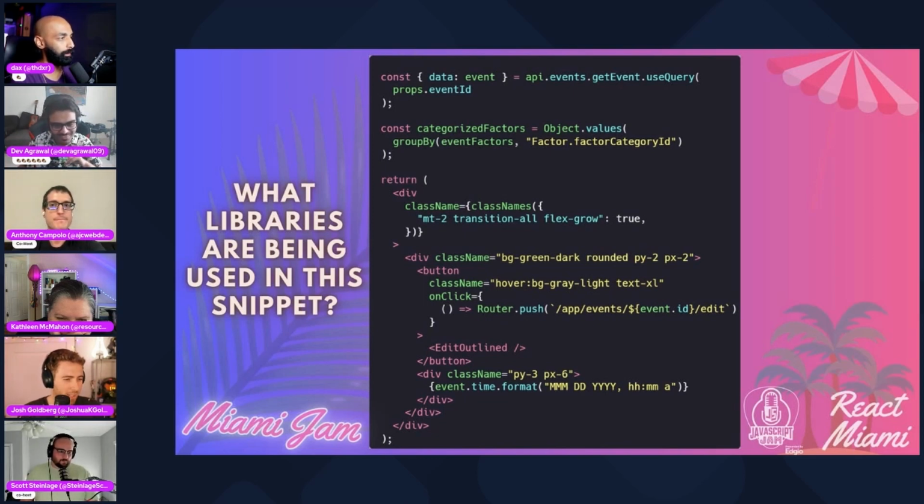Event.time.format. Now that could be like Luxon or Moment. The last not purple one. Oh, I see. Well, hang on. The data is coming serialized. If some query hits an API, it's coming back serialized as something.